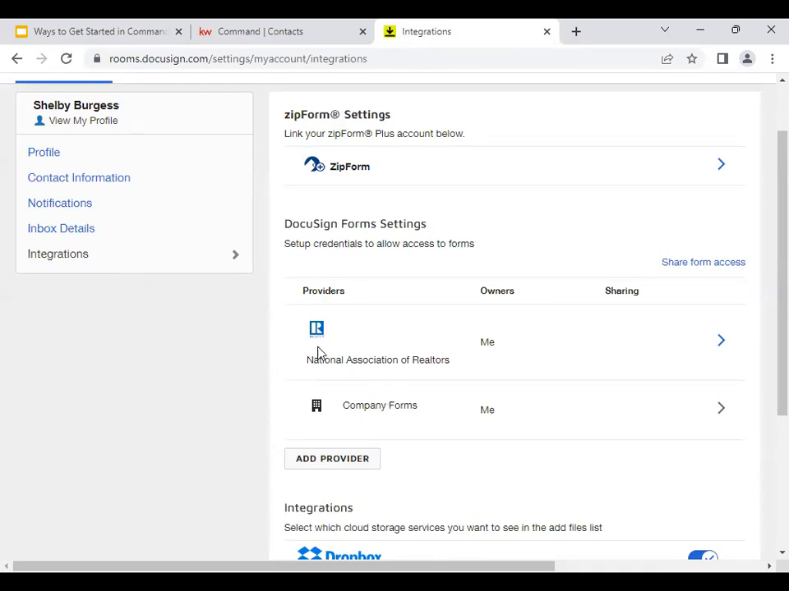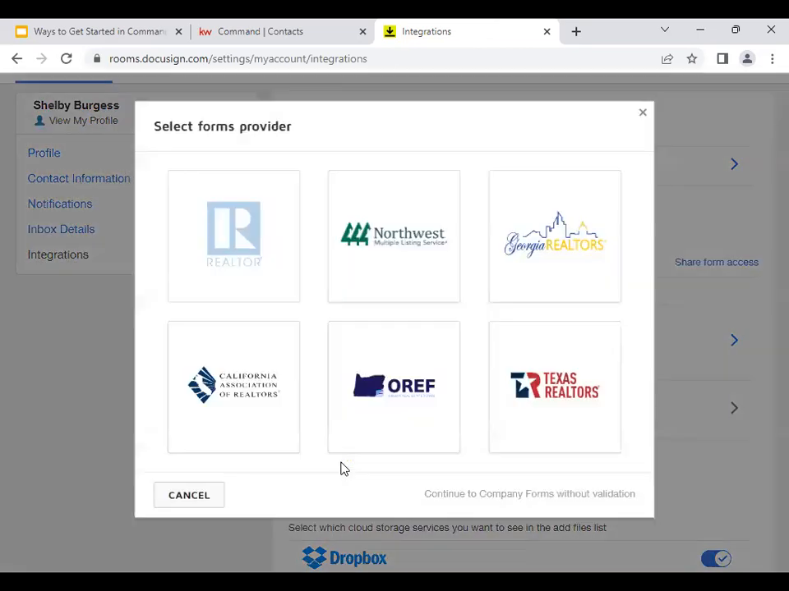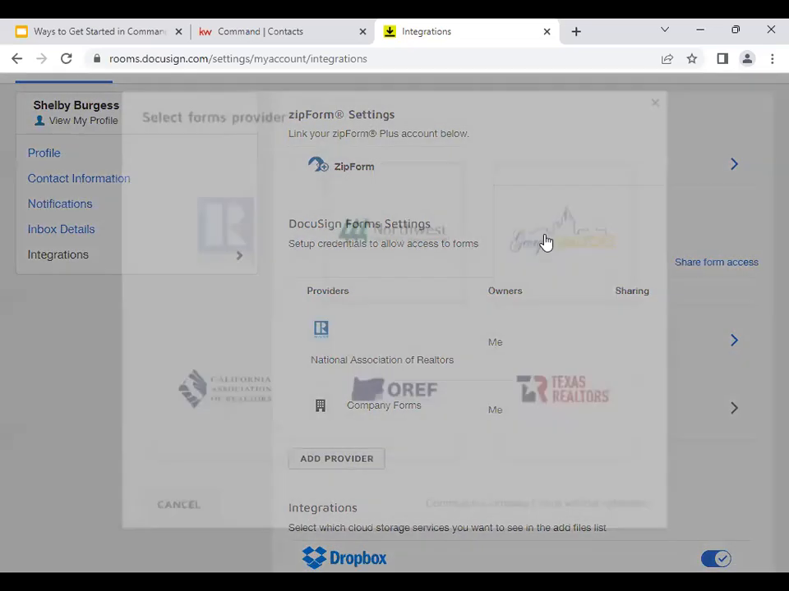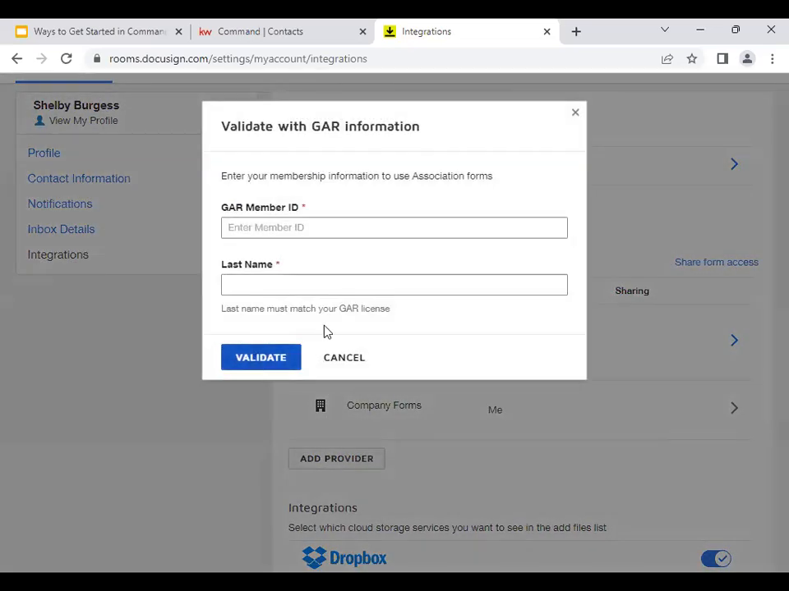But if you're brand new, you probably don't have this National Association of Realtors. So to change that, you just add provider. It's going to be realtor. Let me see if I can play with this other one. Let's see, since I already have mine tied. It's going to pull up something like this. You're going to put in your NERDS ID, your last name, and then validate.